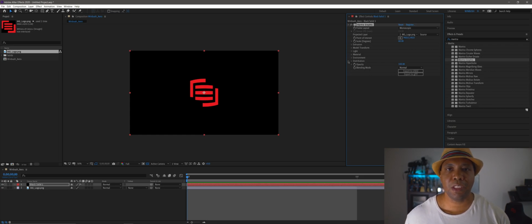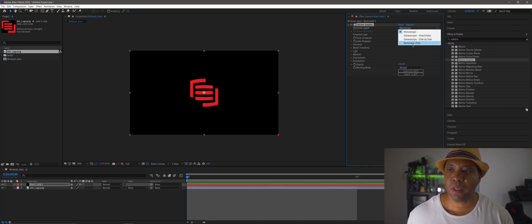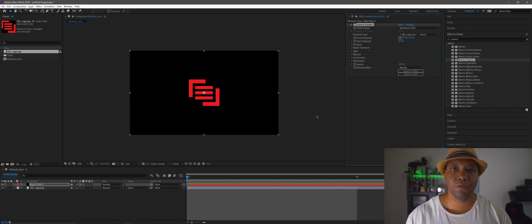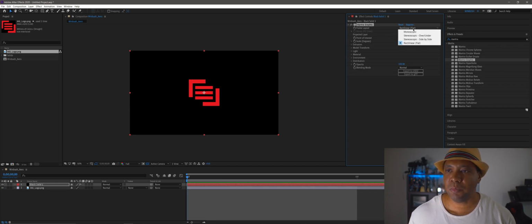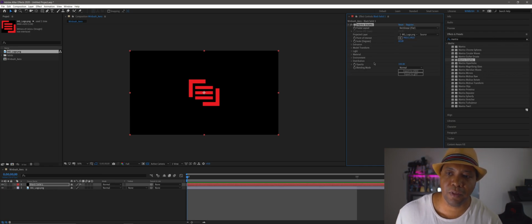But since we want to just export this out to Aero, I'm going to come over to my layout and I'm going to make it flat. So rectangular flat, like if I was going to use this for TV or something, I would use rectangular flat because that allows me to work in a flat medium. But if I was going to use VR, you can also come over here and use it for mono VR or stereoscopic VR. But for our purposes, I'm going to keep it at rectangular flat.